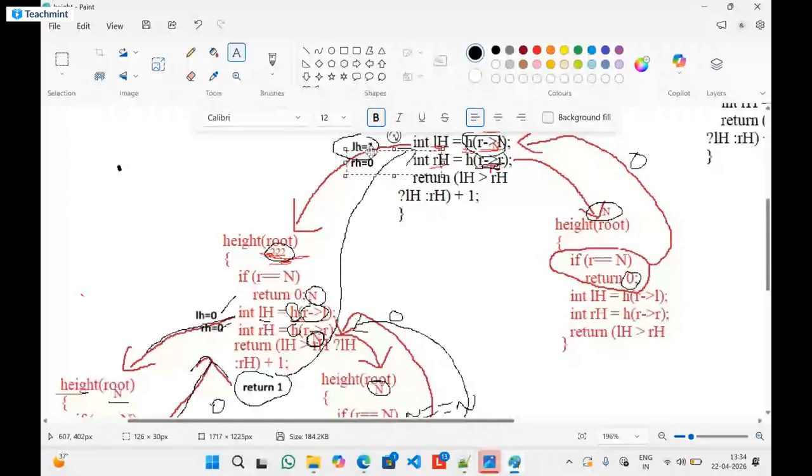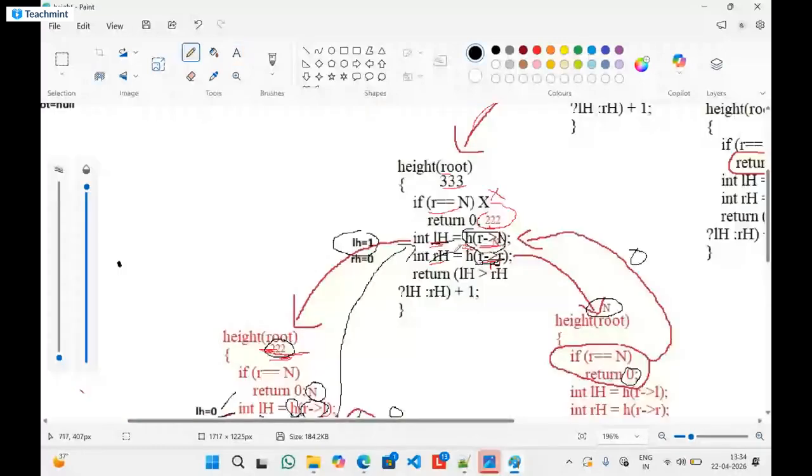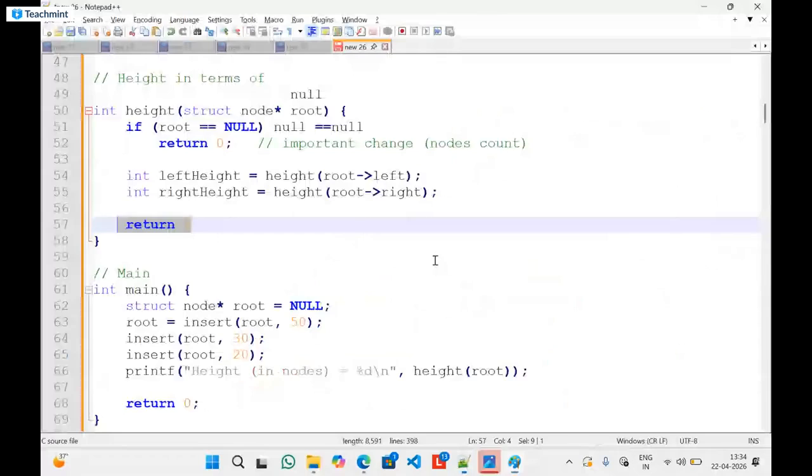LH I calculated, RH calculated. Next function is which is the bigger one. Again in this, you apply everyone. What LH you got? 1. RH 0. LH 1, RH 0. Now tell me, condition true or false? When it is true, what should it return? 1. Now in the place of the entire expression, what is it going to replace? 1. 1 plus 1 is 2.